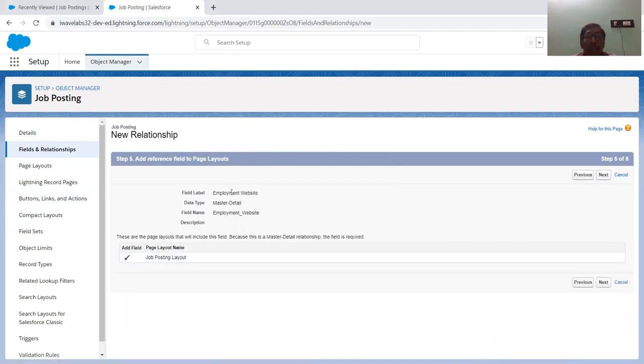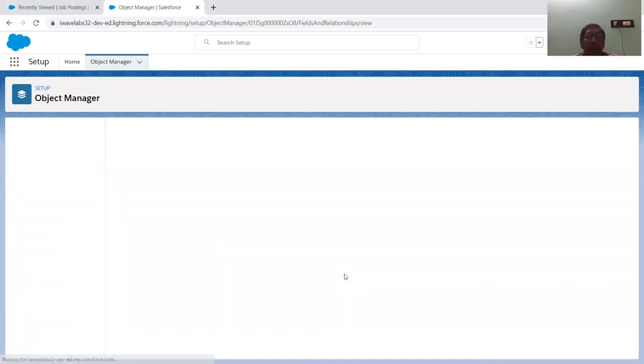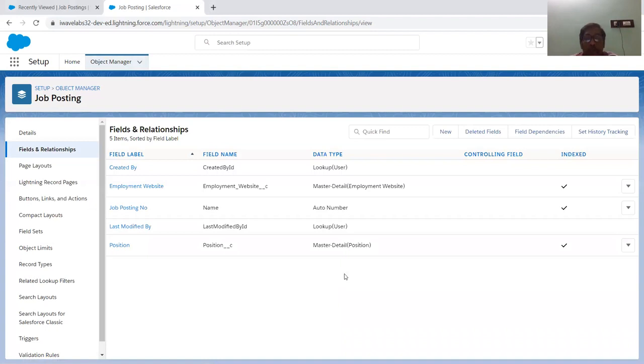Then this employment website will be added to the job posting, and click on next. Now on the related list table in the employment website tab, you can see the job posting will be added, and then click on save. Now the many-to-many relationship between position and job posting, and employment website and job posting, has been done. Now what we have to do is test it.